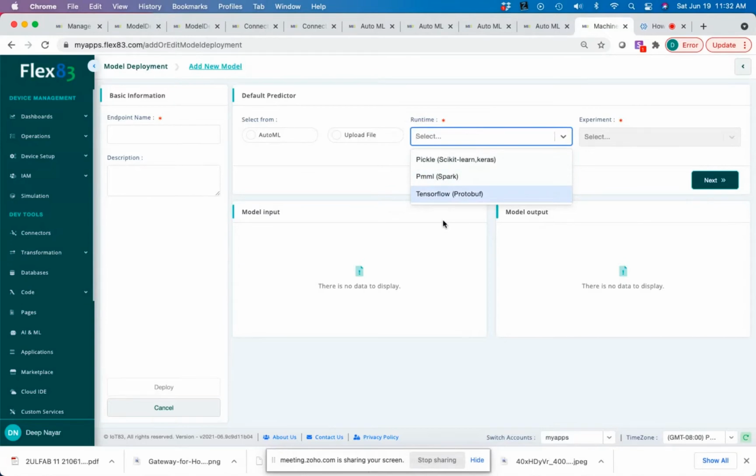So any model which is in protobuf format built on TensorFlow, or any model which is in pickle format built on Keras or Scikit, or any model which is based on Spark in the form of PMML, all these runtimes are supported by us. And we are continuously adding more and more runtimes as we enhance the system.